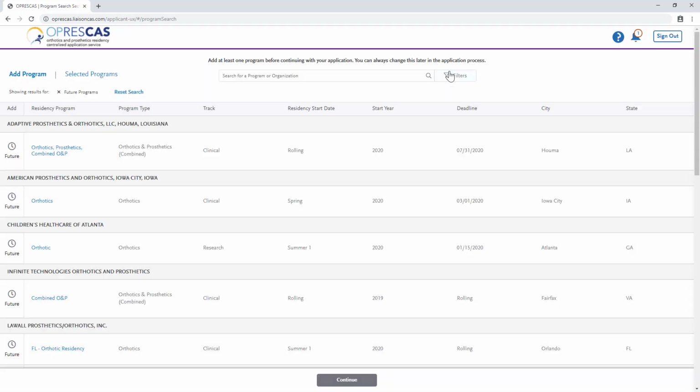Please note that there will be more residency programs added throughout the current hiring cycle. So continue to check back as you'll find more and more future as well as current programs are being added on a weekly basis.